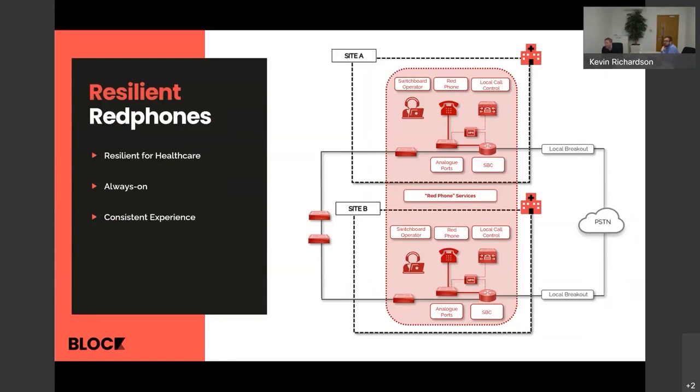We have a local SBC with direct breakout to the PSTN. Again, we have local call control. So if you lose cloud connectivity for signaling and some media, those devices on net can register with that local call control. And again, then we've got the Redphones. We also recommend having the switchboard as part of that environment, because the switchboard is the touch point into the hospital. If there is a disaster and you lose connectivity, flooding, whatever that is, that switchboard will get a lot of calls. So that needs to stay up, and all that connects back into the environment.